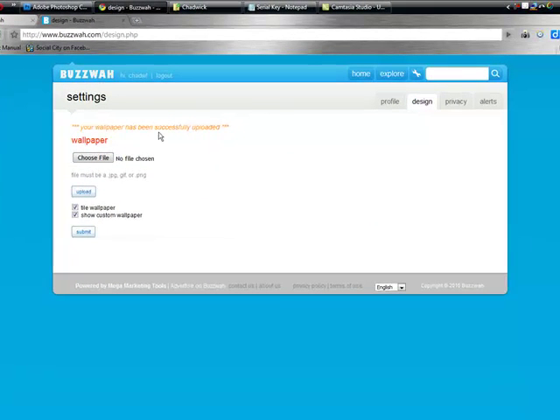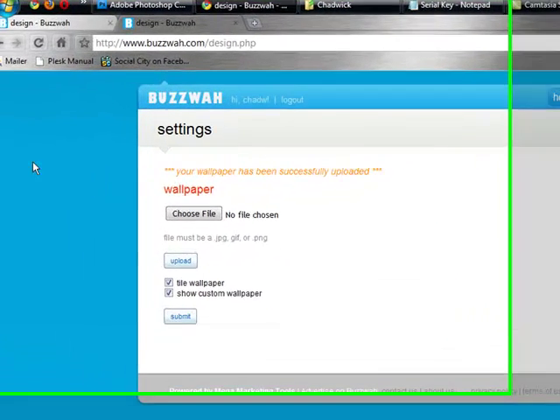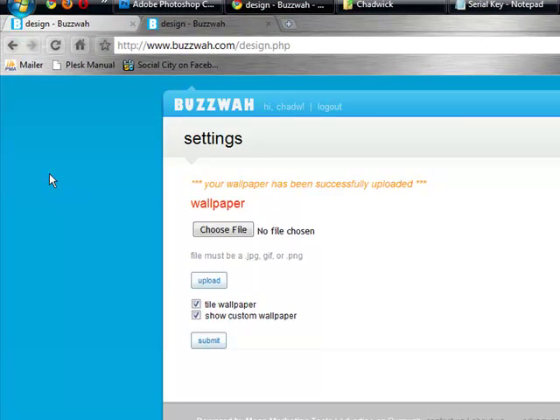Okay, and it says it uploaded successfully. What you need to do now is, because you probably had the default one which had clouds up here before, and it's no longer there, and you're like, oh, where'd my design go? I can't see it, it's not showing up over here. The reason being is that it defaults the background to a tile when you upload it. So simply uncheck tile background or tile wallpaper and go ahead and hit submit.